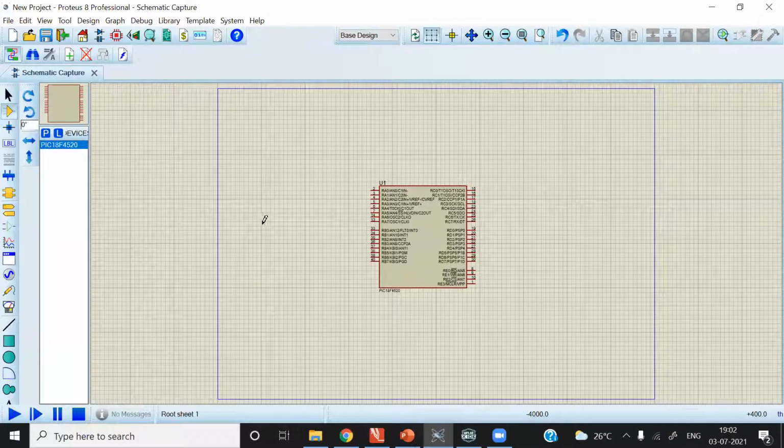So now the Proteus user interface is visible. This is the Proteus user interface, you can see. And the empty space you are looking at is called the workspace. In this workspace, you can drag the components which are required to complete your circuit, and do connections to make a complete circuit, and after that you can simulate it.